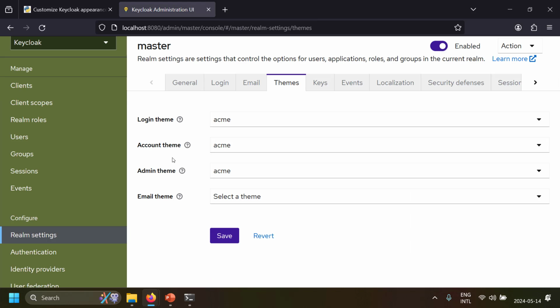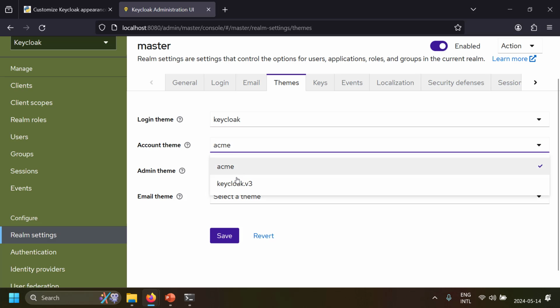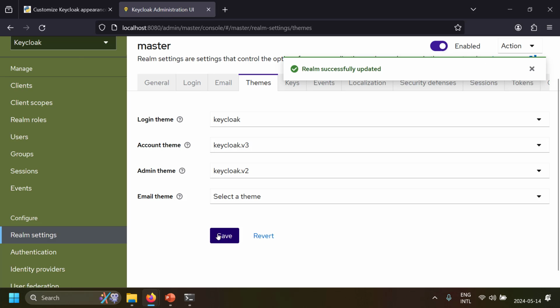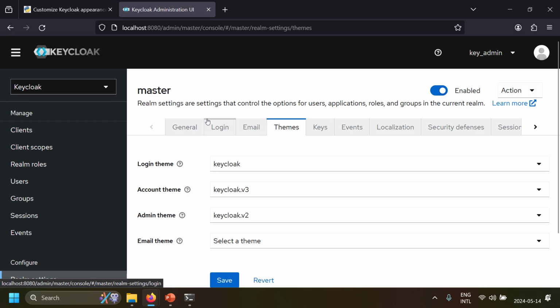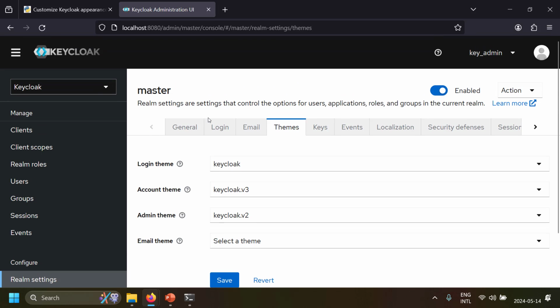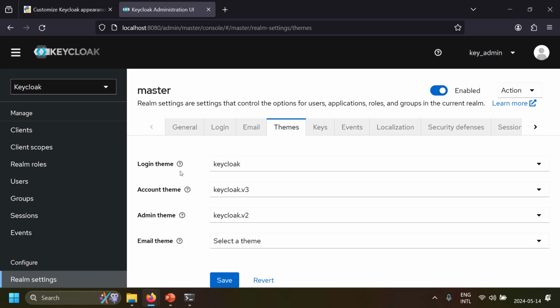If you want to revert everything back to normal, just select the login theme as Keycloak, account theme as Keycloak version 3, and admin theme as Keycloak version 2. If you save this and reload this page, you will see the normal Keycloak look. So this is how you can use themes to customize the look and feel of Keycloak. There is also an email theme where you can customize the look of the emails being sent by Keycloak. We will cover this in later sessions, but in this video we're going to cover the login theme, account theme, and admin theme. Now let's see how we can implement this.